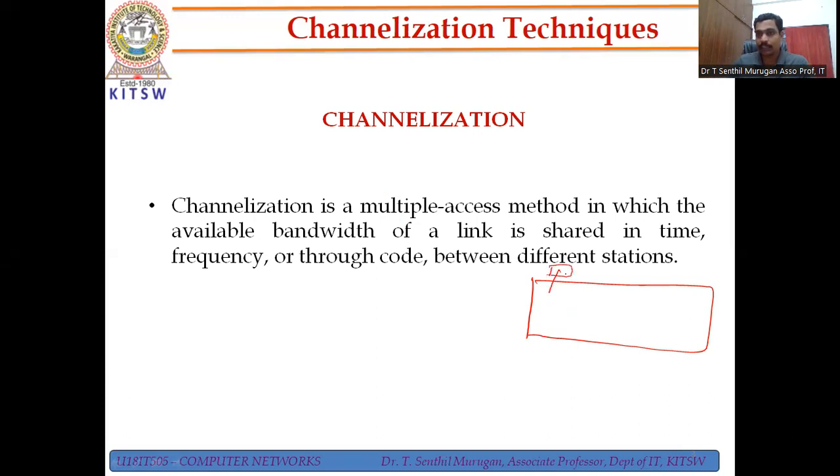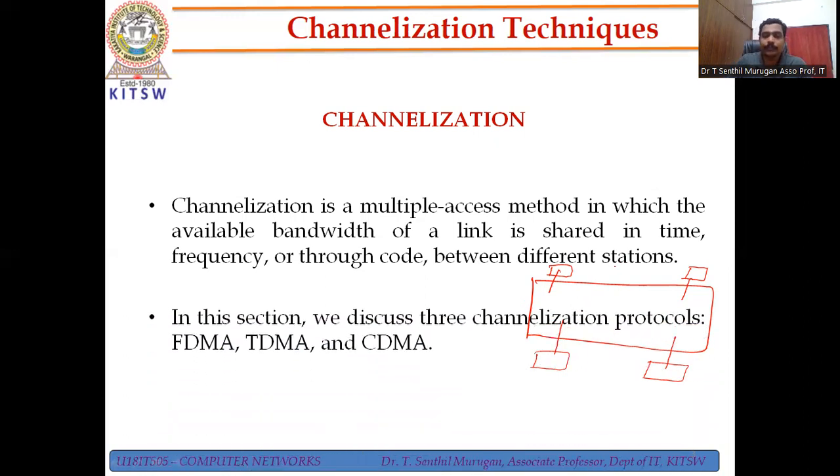For example, one session is connected here, another session is connected here, one more session connected here, another session is connected here. How the entire medium or carrier will be shared by all these systems, we are going to discuss in the channelization techniques. For that, we have three channelization protocols: the frequency division multiple access method, the time division multiple access method, and code division multiple access. We will see one by one.